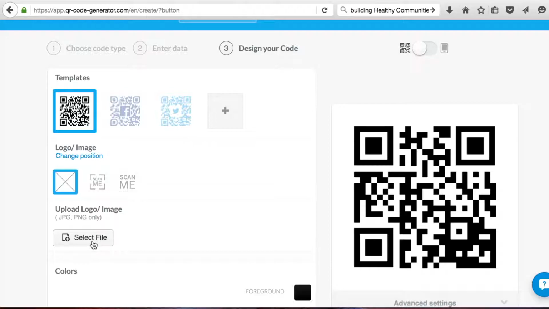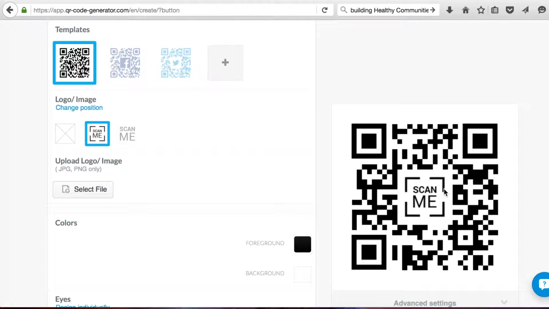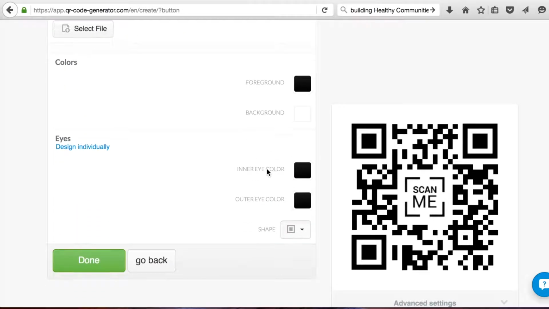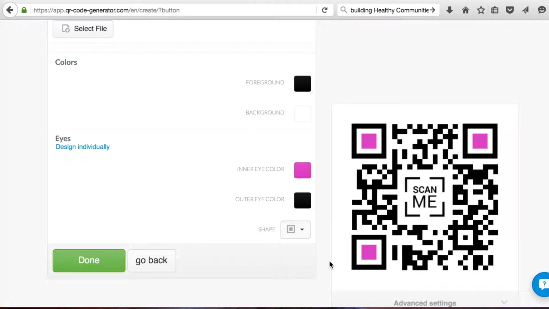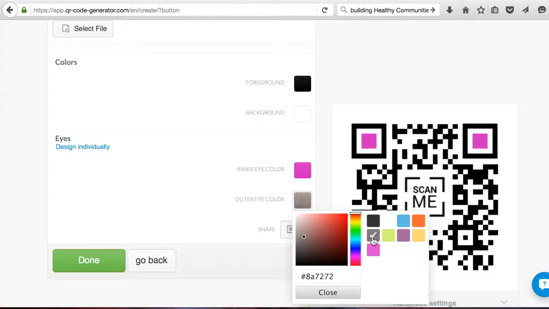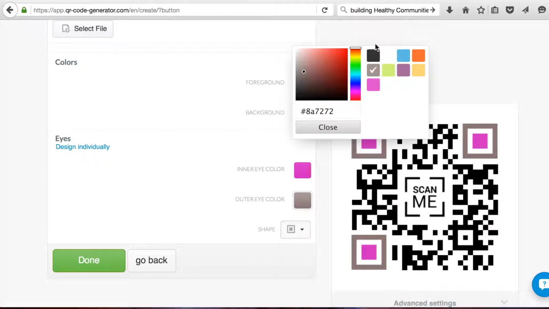Then you get to design what your QR code looks like. Again, I'm not going to do Facebook or Twitter. I want something that says scan me. If you look to the right hand side, you can have it say scan me. You can upload a personal image if you want. You can change colors. Right now I am going to change the inner eye color to pink, because that's what I feel like today. That changes inside the boxes. Then let's see what the outer eye color looks like. I want to go back to black.